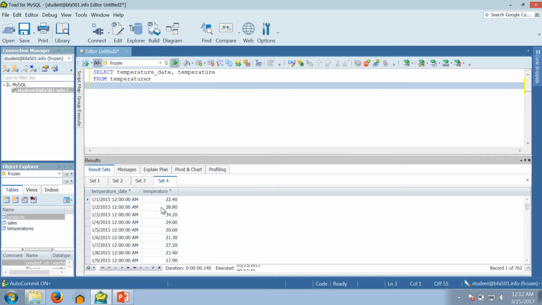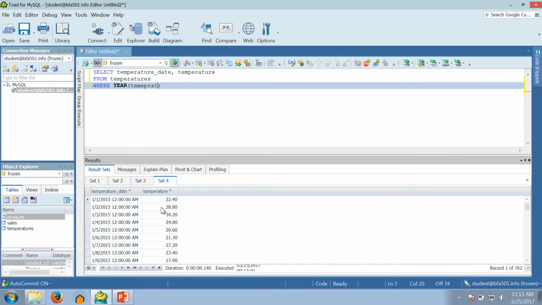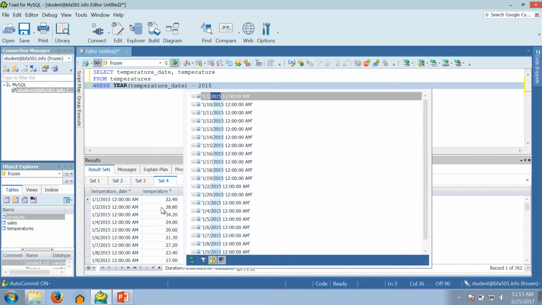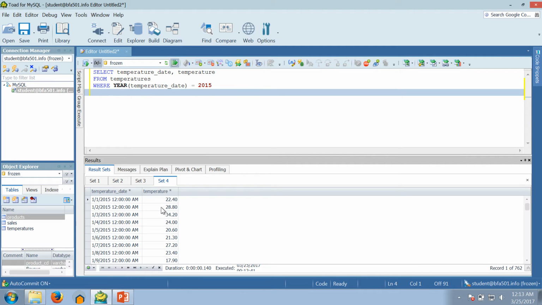But if we are only interested in the temperature data from July 2015, we need to put the where clause here: where year of the temperature date. We only want to see from 2015. Ouch, sorry, I made a mistake. The year is 2015, and put the and keyword here. The month of the temperature date is July, July means 7, so we are only interested in July 2015.